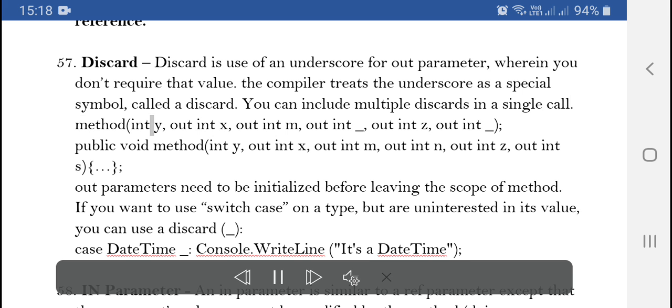Method(int y, out int x, out int m, out int _, out int z, out int _). Public void Method(int y, out int x, out int m, out int n, out int z, out int s). Out parameters need to be initialized before leaving the scope of the method. If you want to use switch case on a type, but are uninterested in its value, you can use a discard. case DateTime _: Console.WriteLine("it's a DateTime").